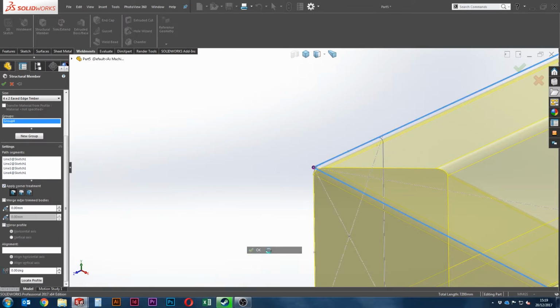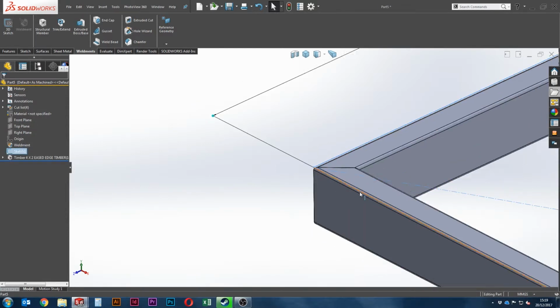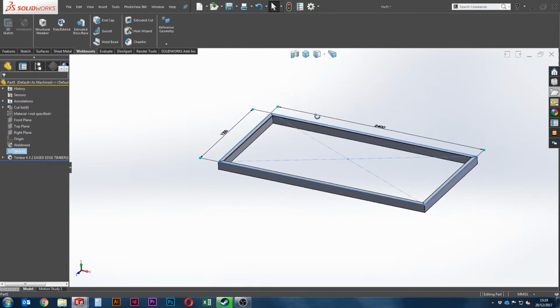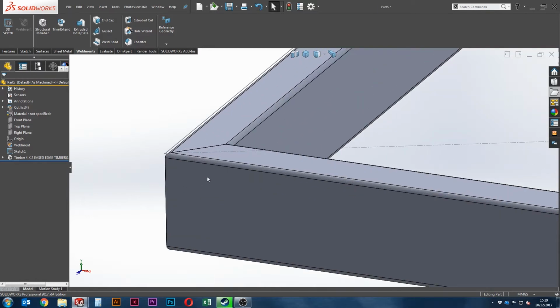So we'll click OK, and you can now see that our initial sketch, which is here, is the outer perimeter for that table. And straight away we've created a tabletop, and it's also given us mitered joints.